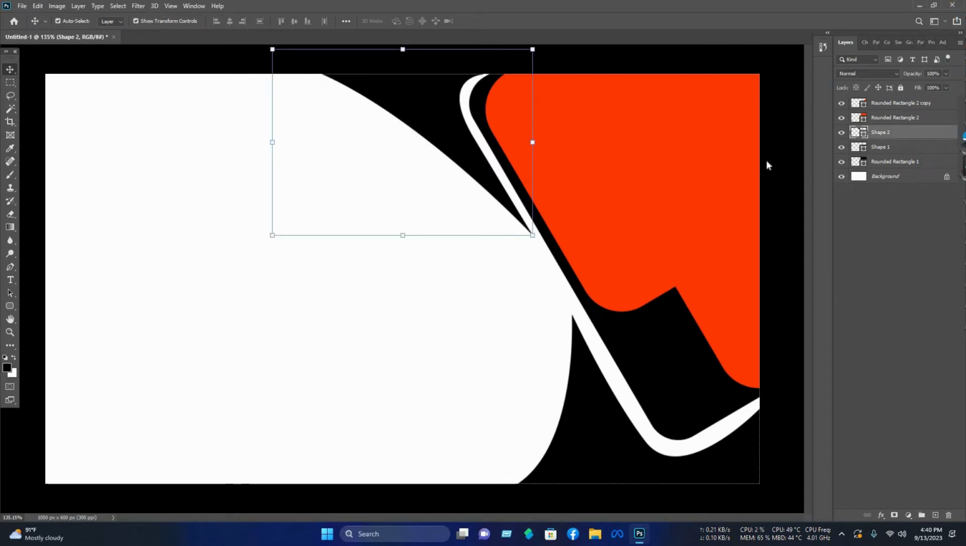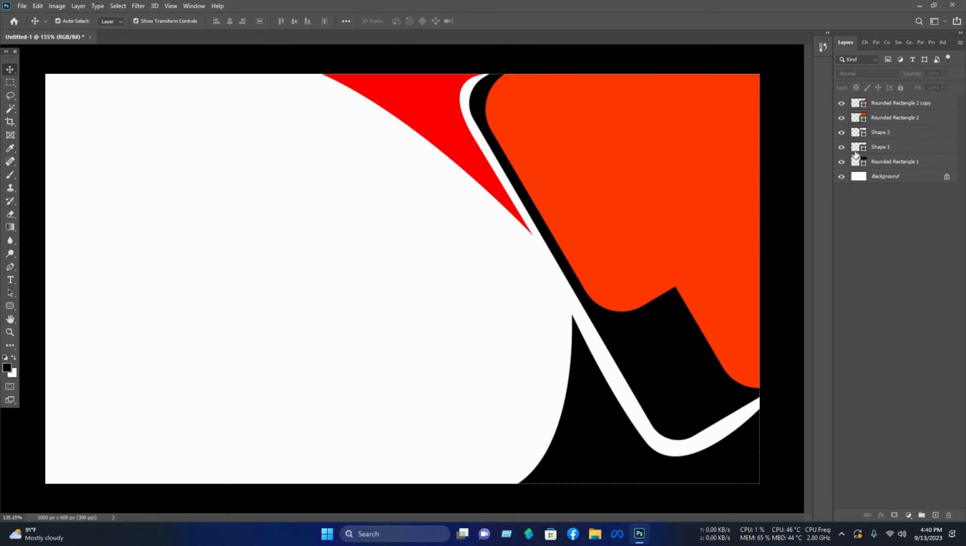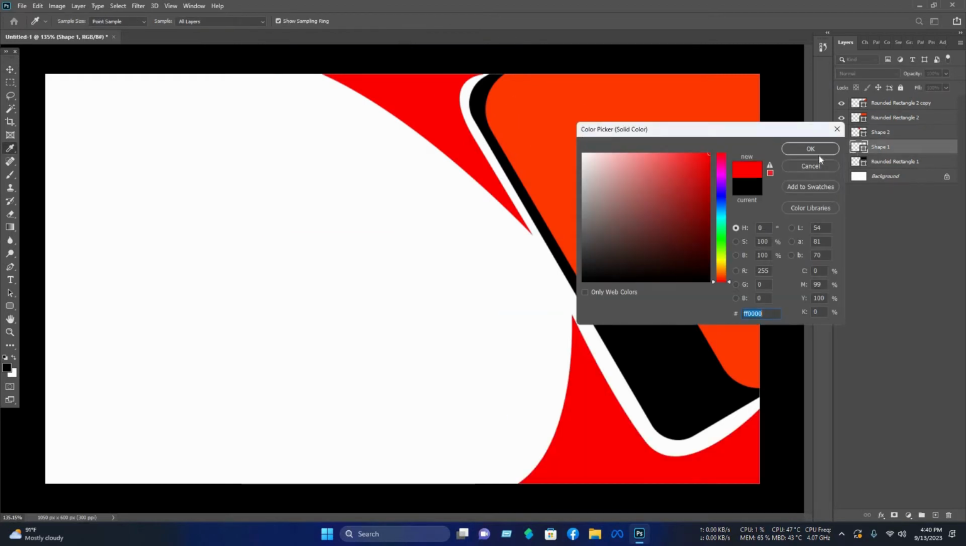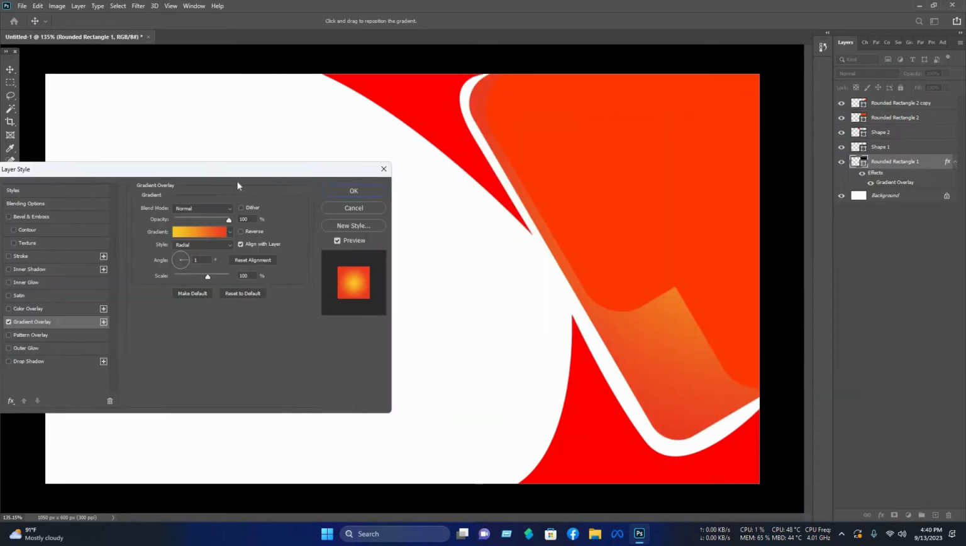After that you have to select this layer, then double click on here, then select the red color from here, then click on the OK. Then select this layer, then double click on here, then select the red color again, then click on the OK. Then select this layer, then right click on this layer, then click on the blending option, then click on the gradient overlay.